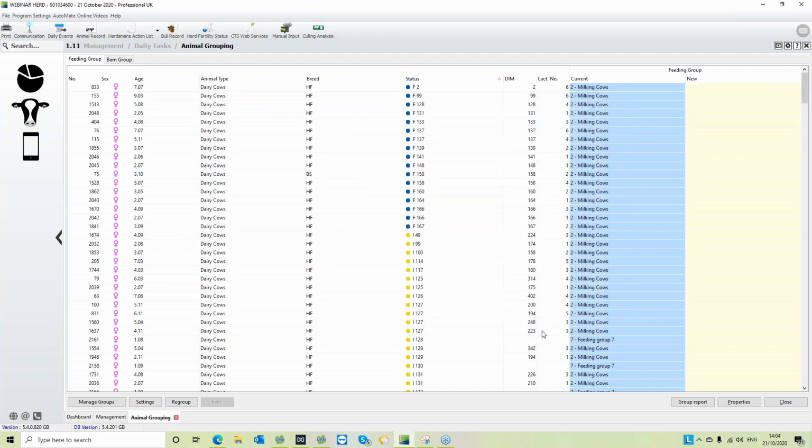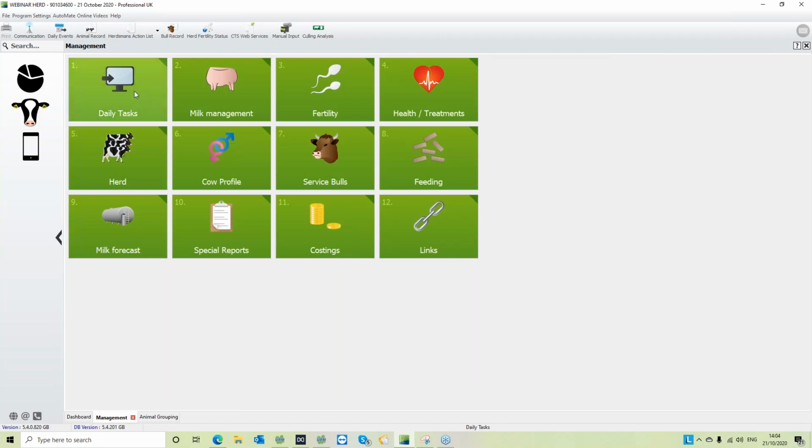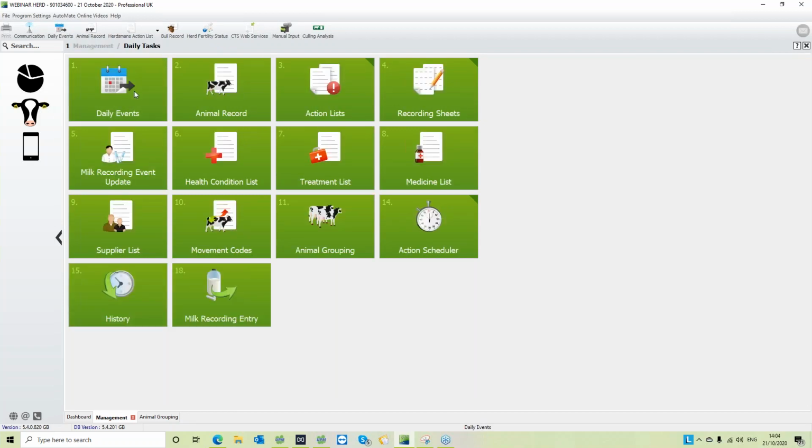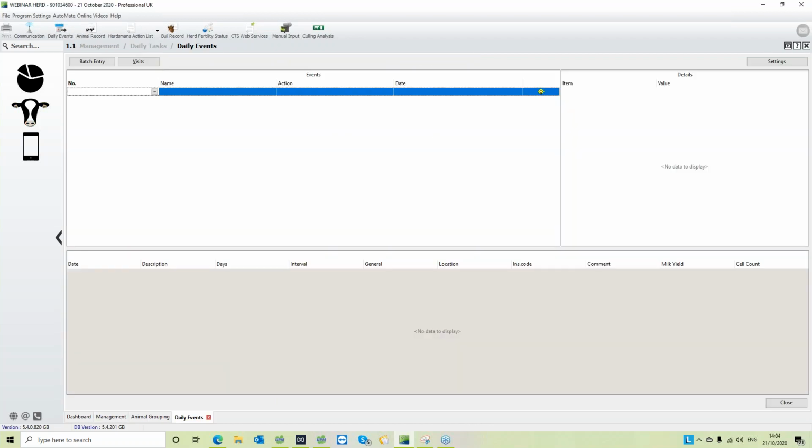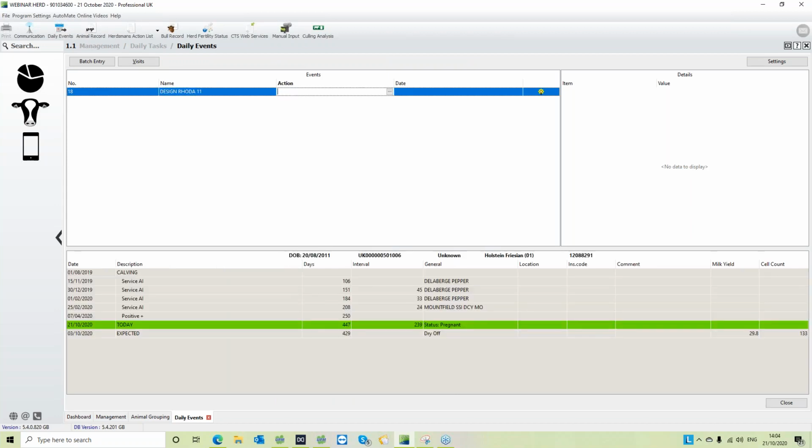So if I wanted to move an individual animal or a couple of animals into a new group, is there anywhere else I can do it apart from this screen here? Yep, so if you want to move an individual animal, if you go into your cow's head, daily tasks and daily events, type in the animal which you want to move groups for, so number 18 here.